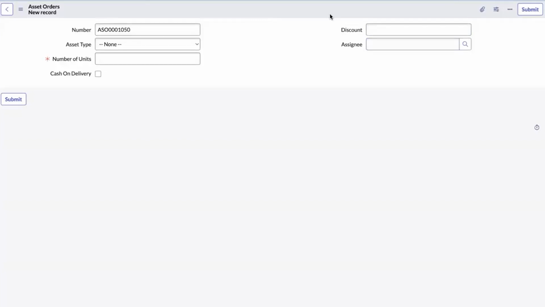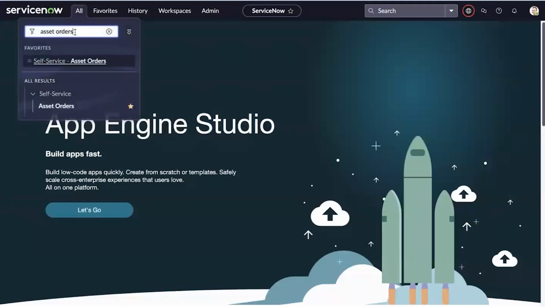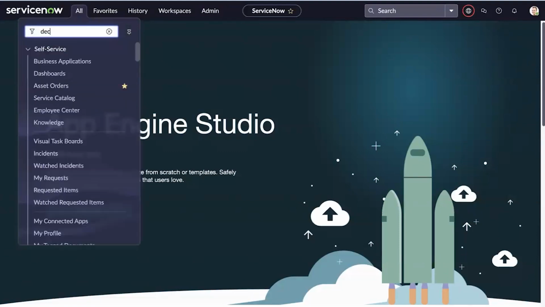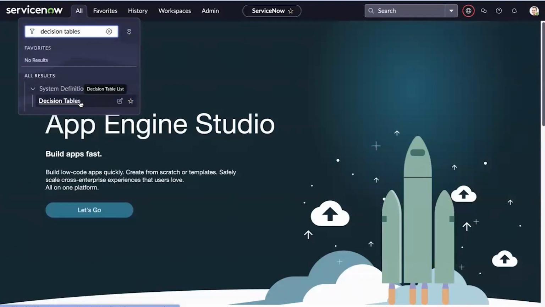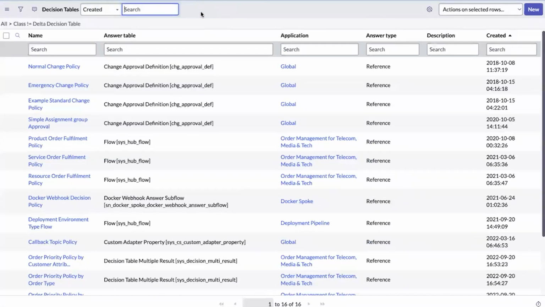So to create a decision table, in the left navigator, we can simply type decision tables. Then we can find decision tables in system definitions. So these are all the decision tables that are available in the instance. Some are predefined and some are custom created. So let's create a new decision table.